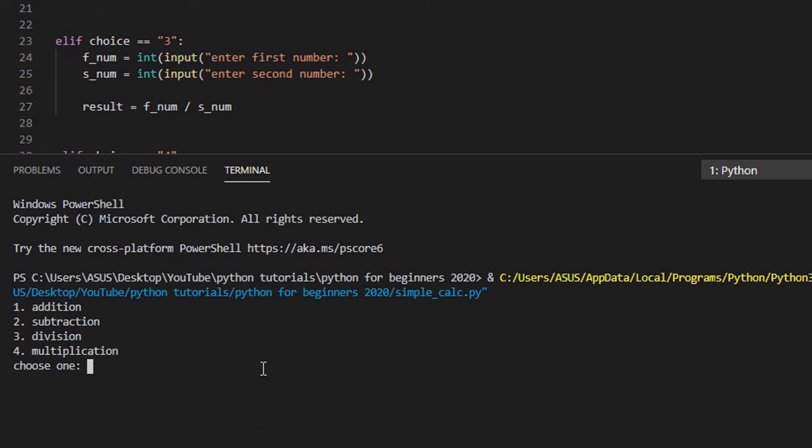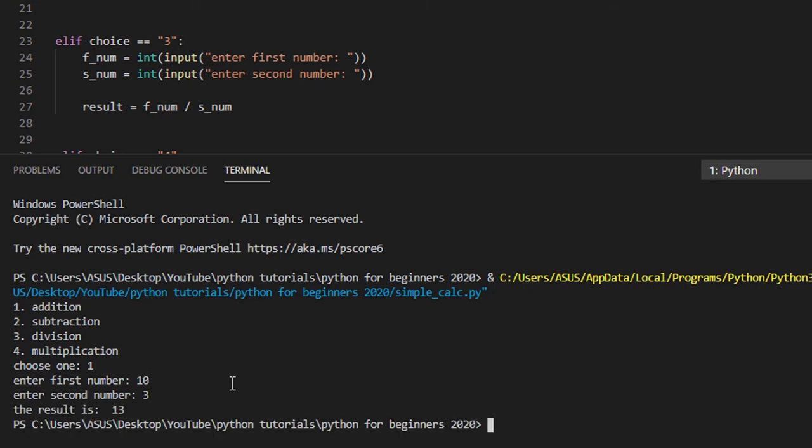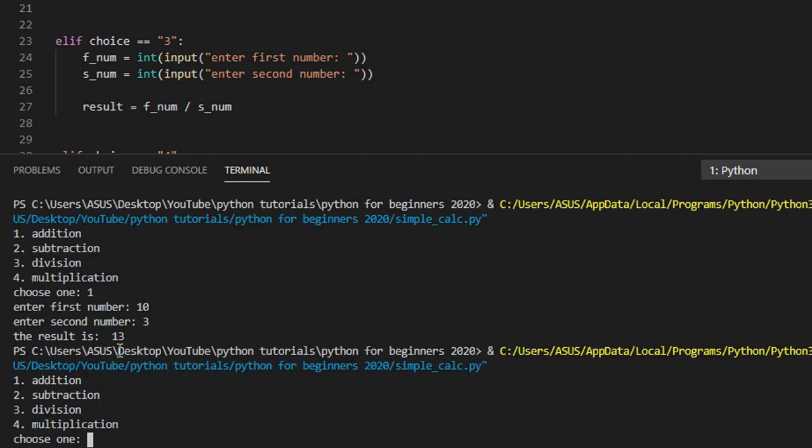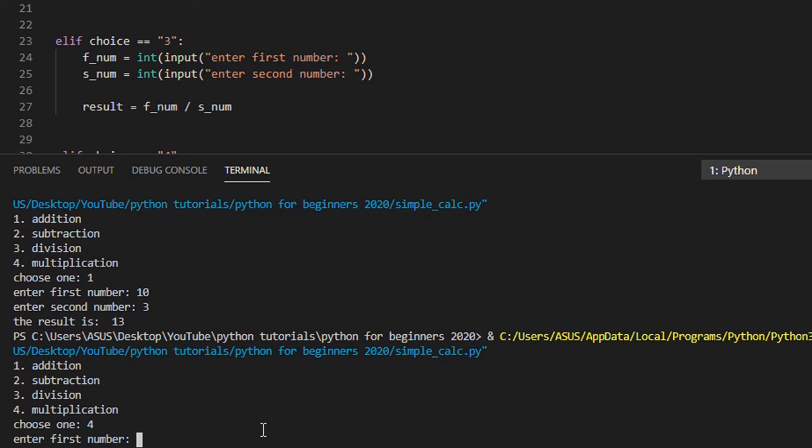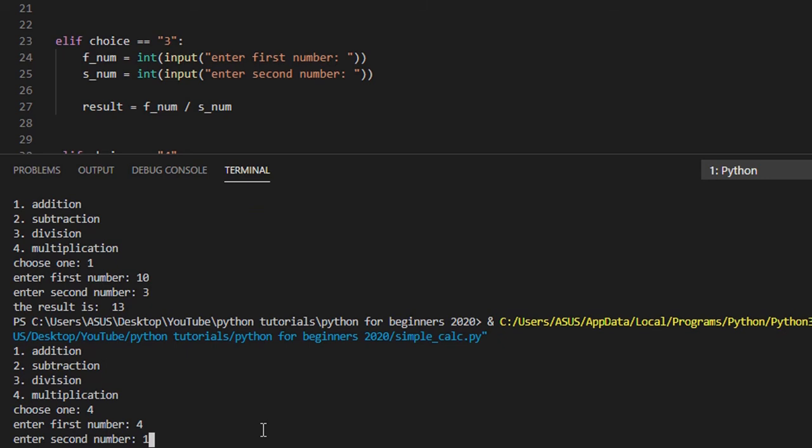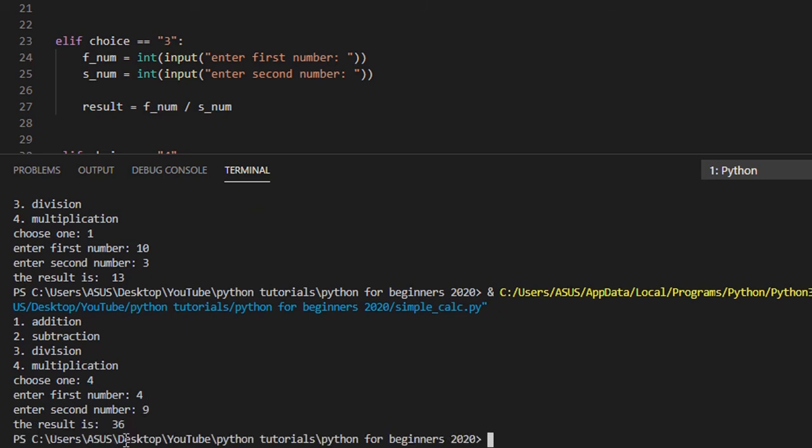So here it's telling me number 1 is for addition, number 2 is for subtraction, number 3 is for division, and number 4 is for multiplication. So I'm gonna choose addition, and my first number is gonna be 10, and I want to add it with 3. So here you can see the result. Here I'm gonna choose multiplication. So my first number is gonna be 4, and I want to multiply it with 9. So here you can see 36, and I'm gonna run it again.